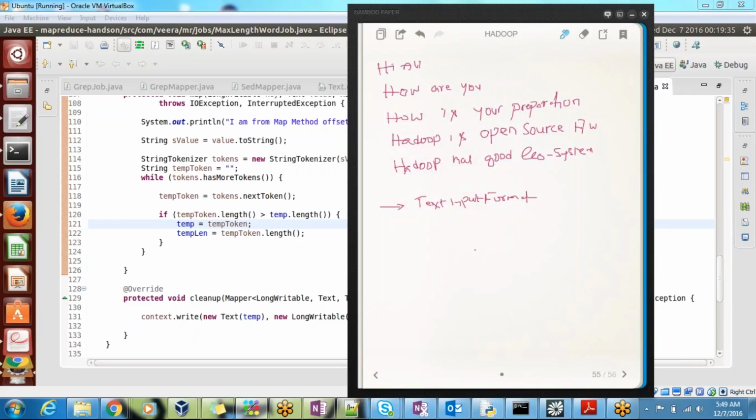Okay. So if it is a text input format, my K1 will be LongWritable and my V1 will be Text. That is by default, so you cannot do anything. If you're taking input as a text file, that's the text input format. Now my K2 V2 I need to find out.